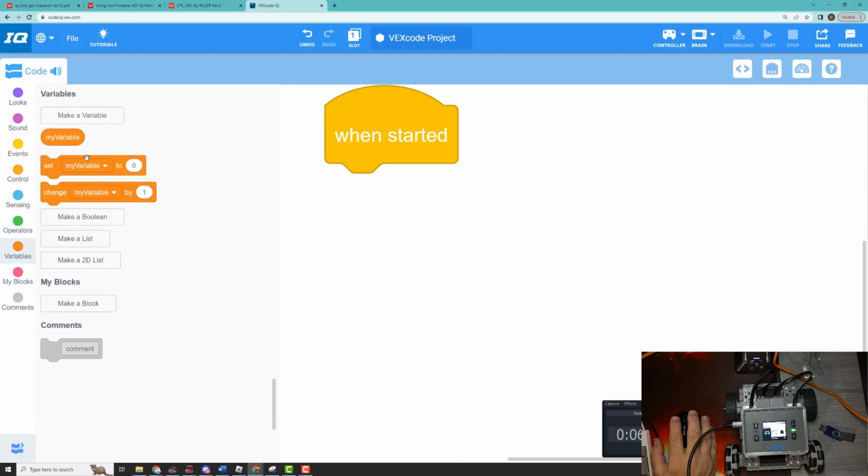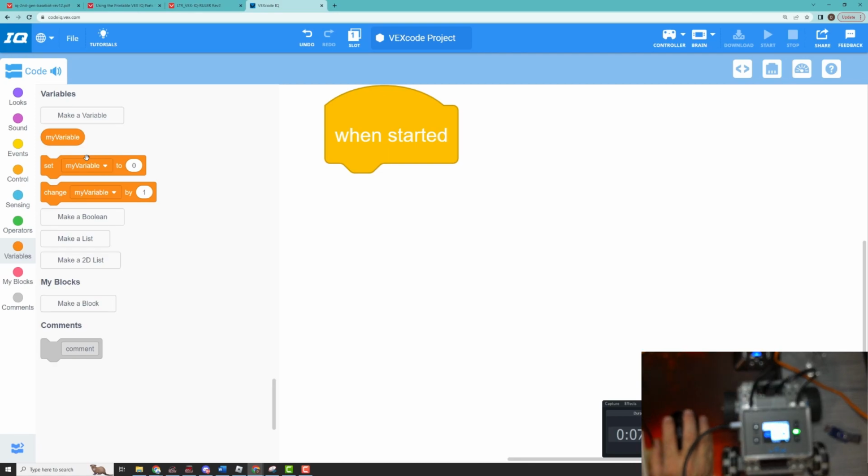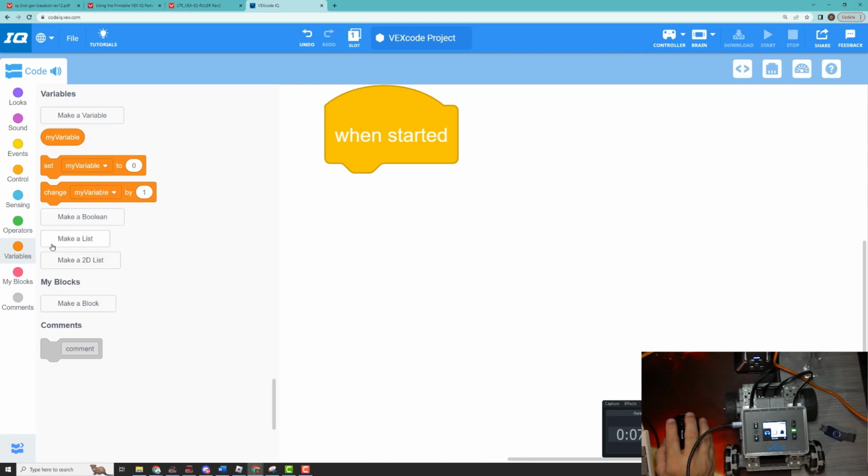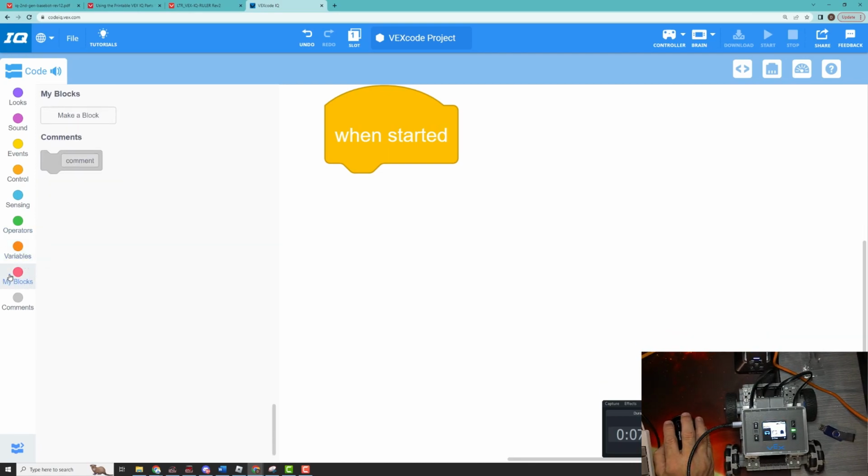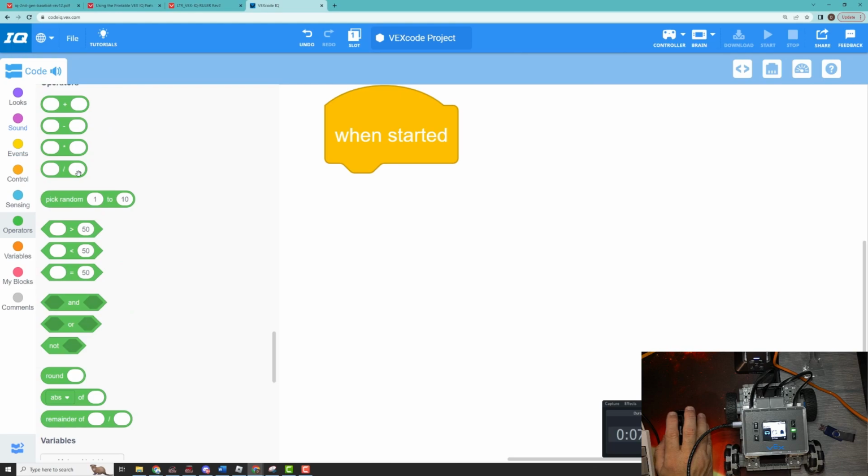Variables is all about controlling the variables that you make and set, reading them and setting them. And you can actually make your own blocks called functions. Once again, we're not getting into anything like that. And then making comments. We're going to talk a little bit about comments. But for today, we're basically just going to focus on these three right here.